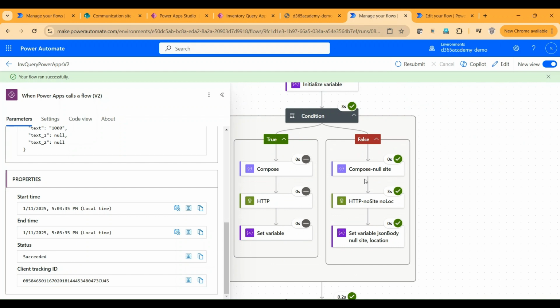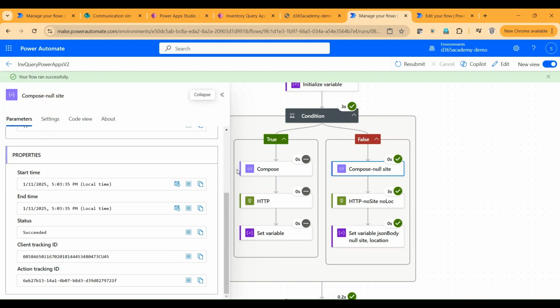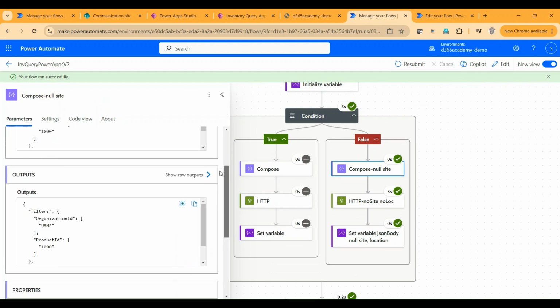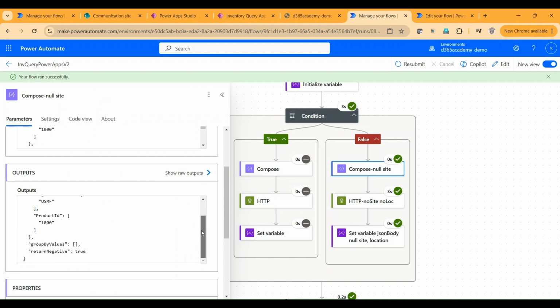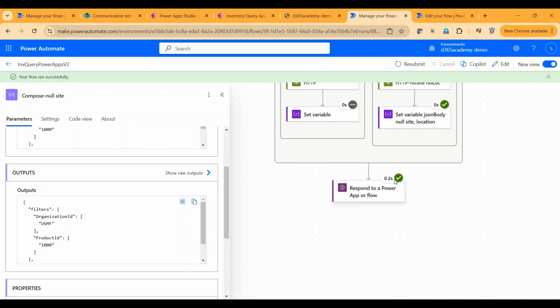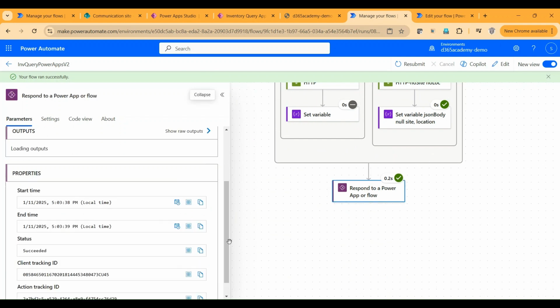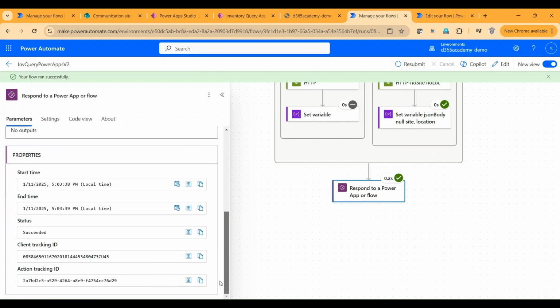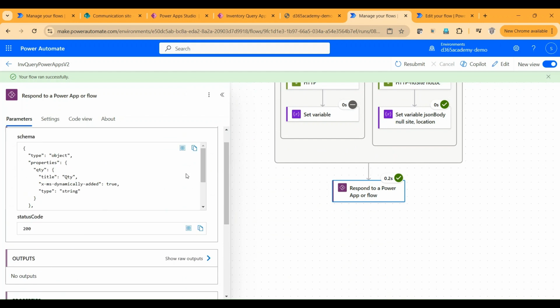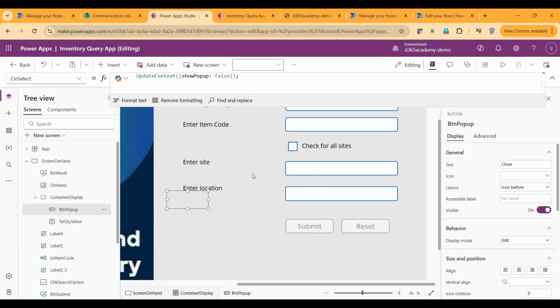Going to the false part, it's creating the compose value, which is more of an input without the site and location. And finally, it is coming back with the QTY value, which is equal to 410, the sum of all the quantities across all sites and locations, and I'm storing it back here in my variable called item quantity.